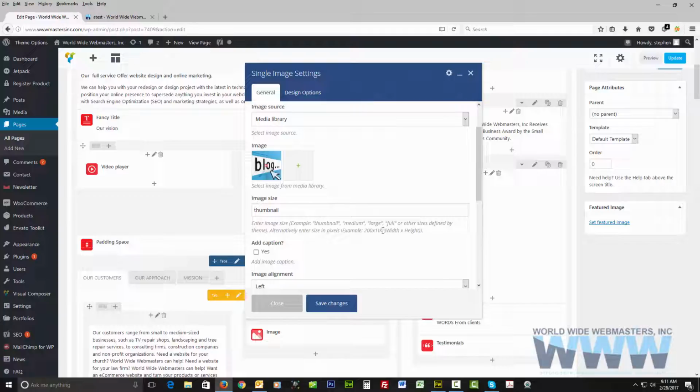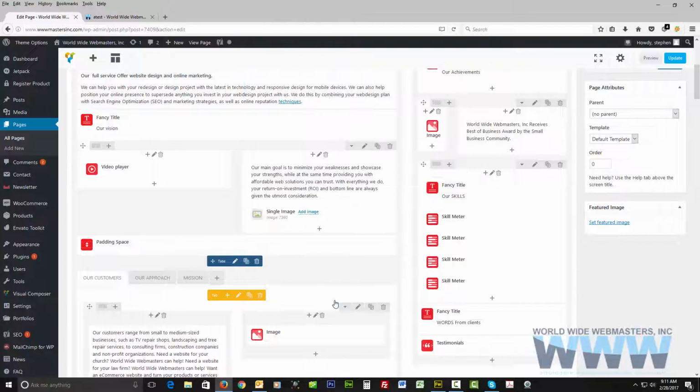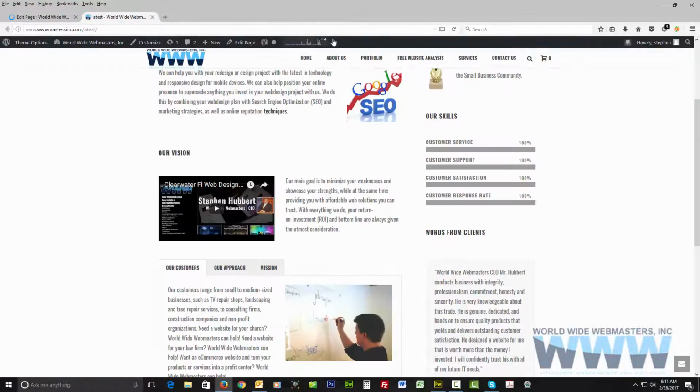You can change it to this type of format, or you can use medium, large, or full, and it will give you the image. And you can add a caption if you want to, but we're just going to add this. So you could play around with this if you needed to, but we're going to keep it like that for right now. And again, we would just hit update, then go to the web page. Let's take a look if that updated.